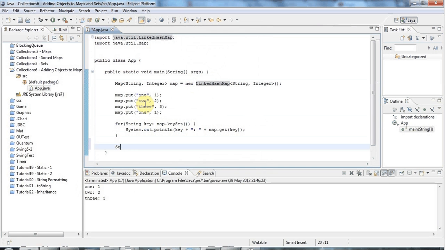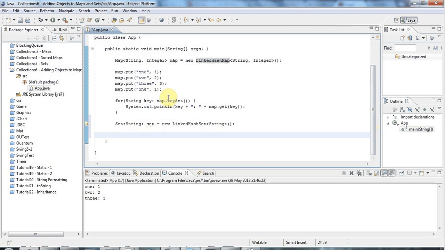So if I create a set here, and let's have a set of strings again. So a set of strings, I'll call it set, and I'll set it equal to a new linked, let's use a linked hash set. And this is basically just like the keys in a map, really, except that there's no value for each element of a set. So I could say set.add, and same again, really.